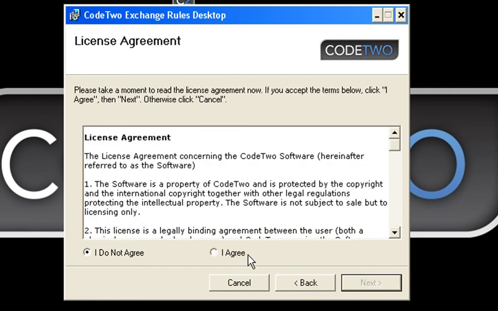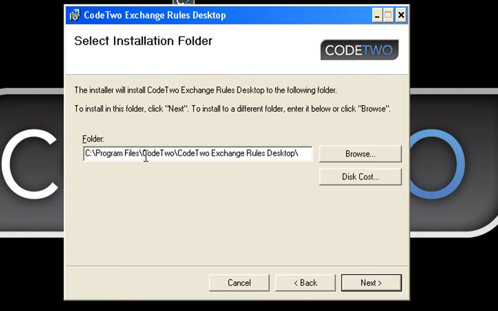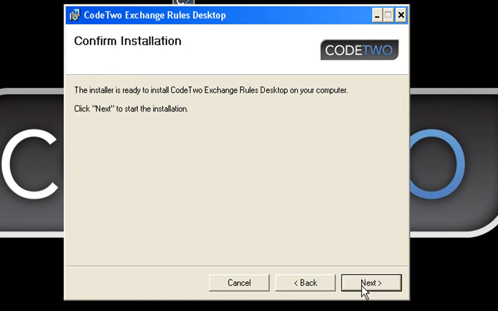Next. I have to agree. Next. And here is the installation folder. It can be any folder on your server, but remember not to install the program on a shared or mapped disk. It must be installed on a local disk. So let's leave it as it is here. Next.